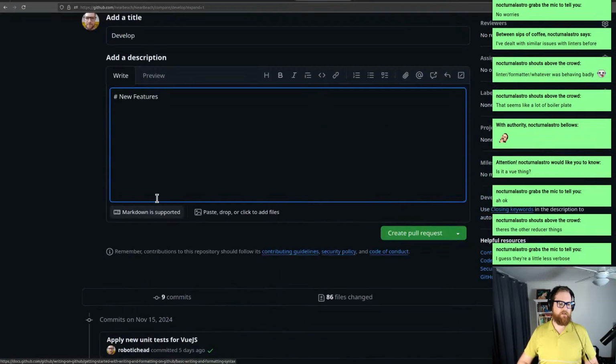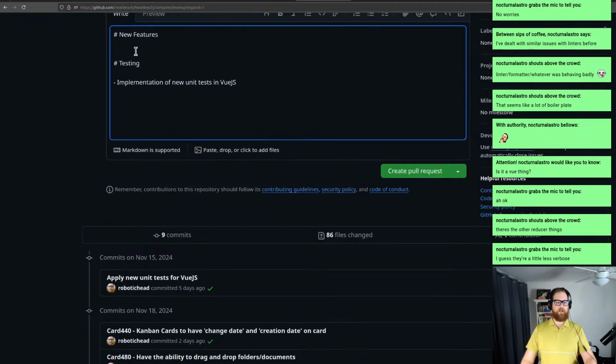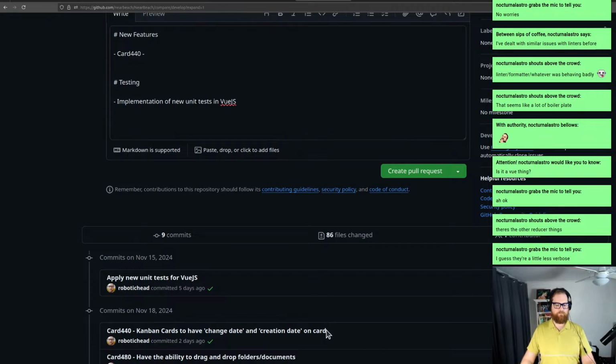Unit tests. So we're going to have new features. We're also going to have testing. Okay, sorry, update. We want to have testing: implementation of new unit tests in VueJS. Alright, cool. We also want up here new features. So we want Kanban. Alright, we want card 440. I just want to copy this.